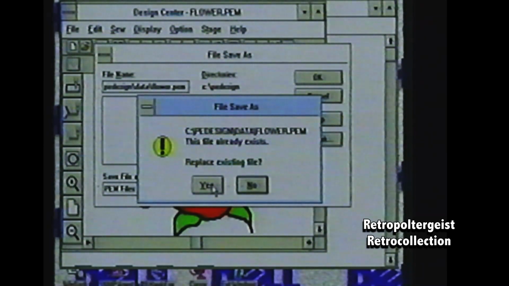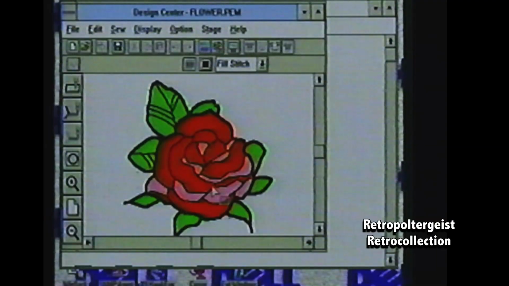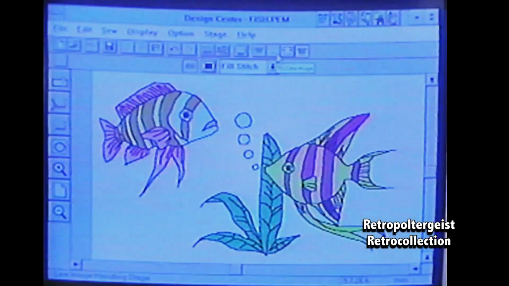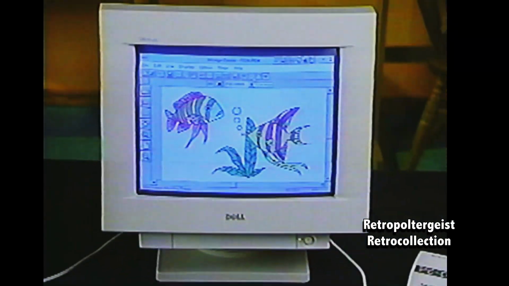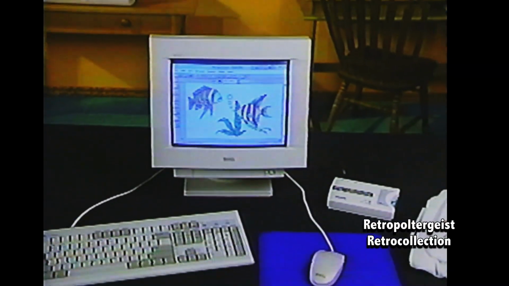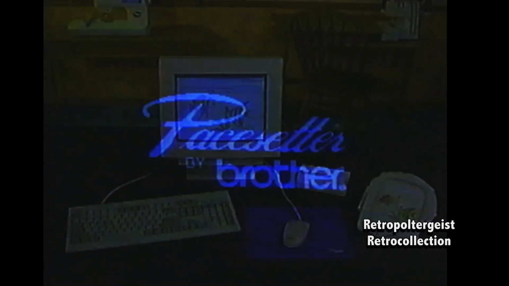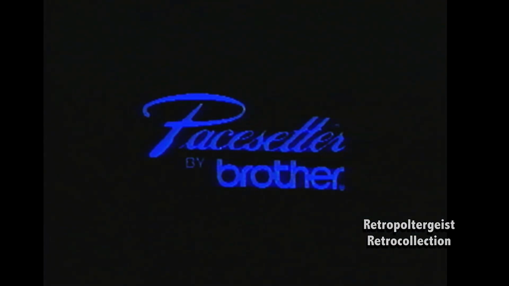Click on the File icon. Click Exit from the submenu. You have now exited the PE Design software. We hope that you have found this guide useful and will take additional time to review the instruction manual for more in-depth information on the many features of the PE Design software.